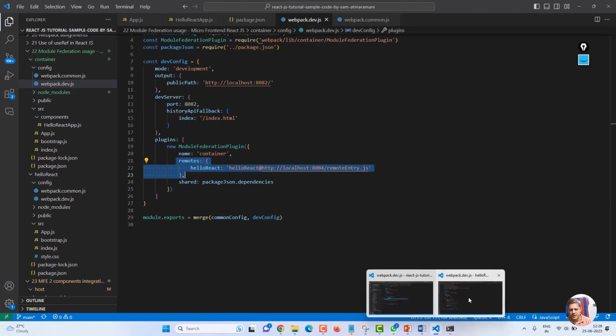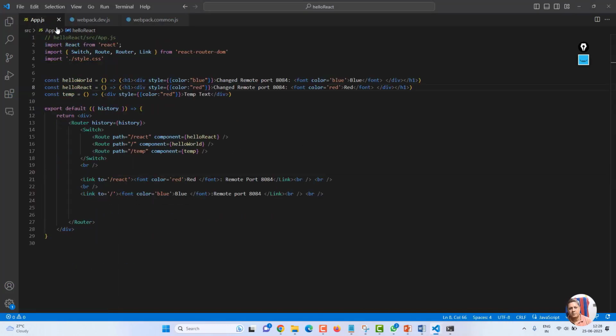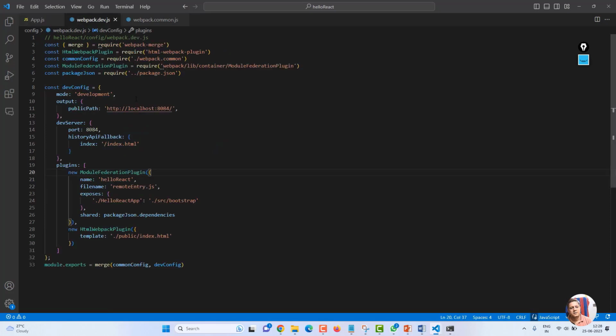This is what I did from the container, and what I did from this one. This is the remote repo, right? So you see the name, it is Hello React. The name is Hello React, and the placeholder name is Hello React app. So it will recognize by this name always, because we are asking our users to do that, right? The public path is different here, 8084.